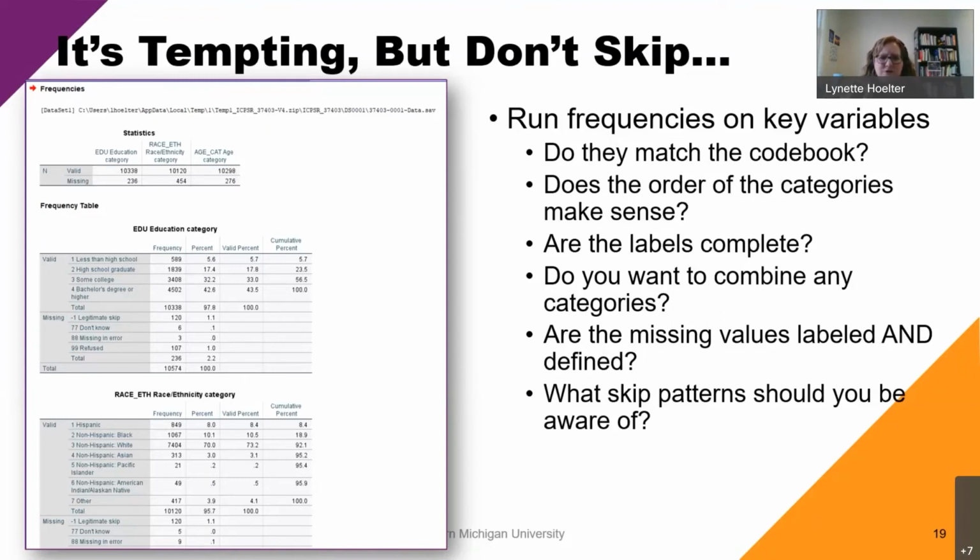You also want to look at, does the order of the categories make sense? So if they're something that should go sort of from low to high on something, do they do that? Are the labels complete? This might seem less important as you're first beginning to look at the data, but think about yourself 2 or 3 months down the line, when you've done a bunch of other intervening things and you're coming back to these data because the journal that you want to publish them in asked for a couple revisions, you want to make sure that you still remember what everything is. So making sure that your labels are complete is a good way to do that.